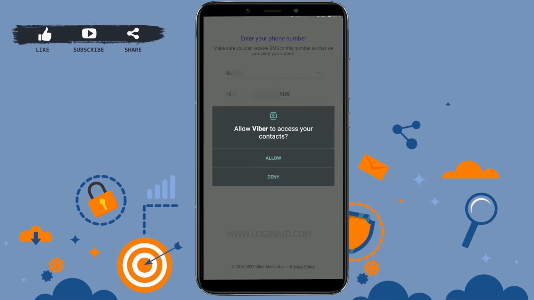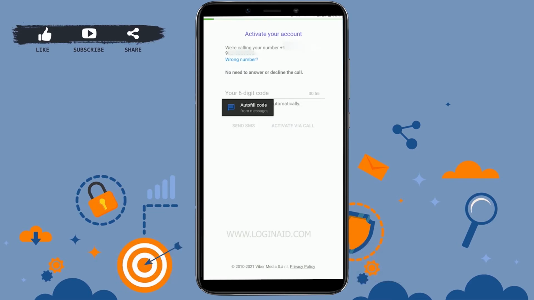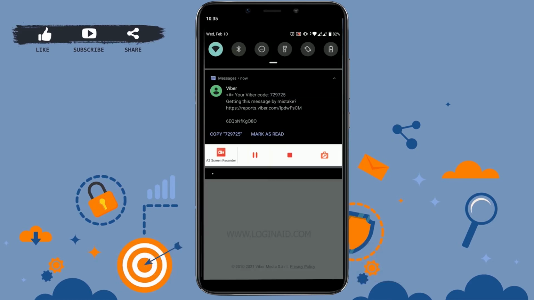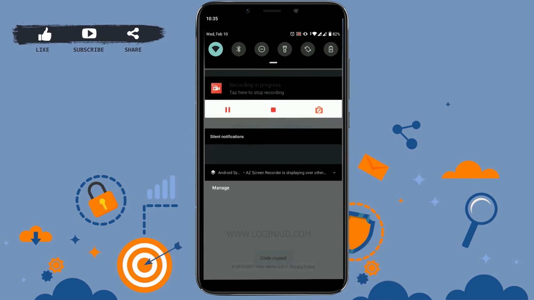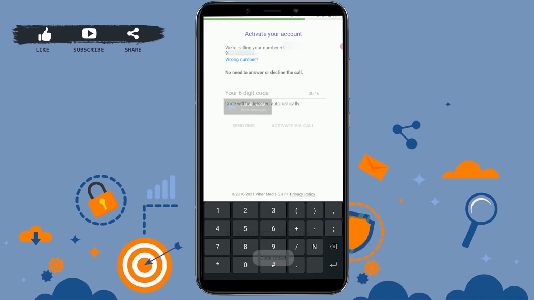Allow Viber to access your contacts. Now you tap on allow. Allow Viber to access your phone call logs. You tap on allow. Now then, you have to wait for your code from Viber. Once you receive your code, this will automatically activate. Now, as you can see, I have received my code. You copy that code and paste it over here.